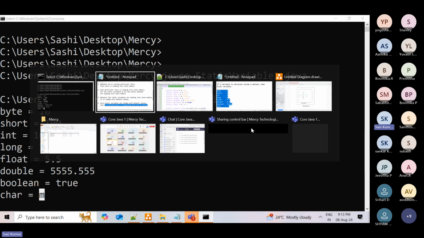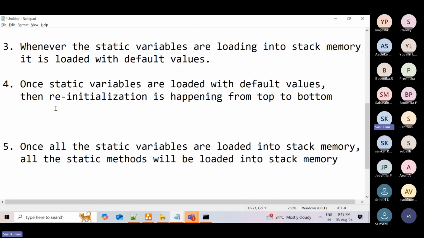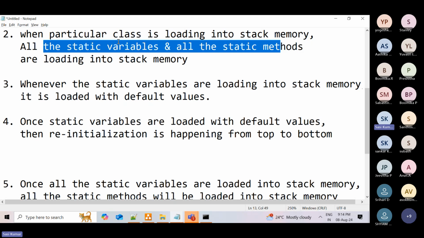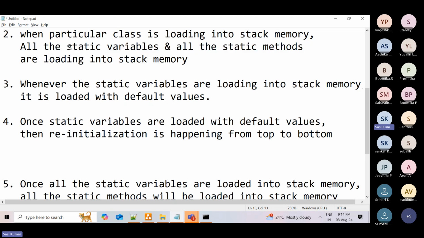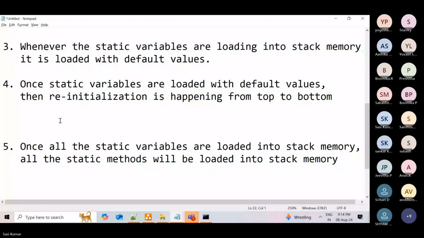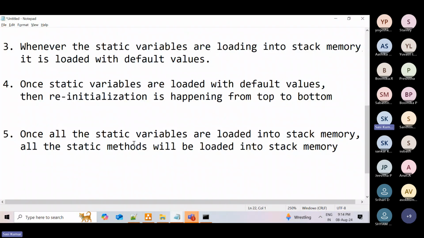What is the fifth point? Again, it is simple. We already saw the fifth point, because as part of the second point, when a particular class is loading into stack memory, all the static variables and static methods will be loaded. Once these steps are done, all the static methods will be loaded. What is the sixth point? You already know. JVM calls the main method.